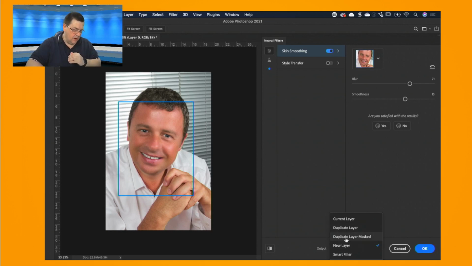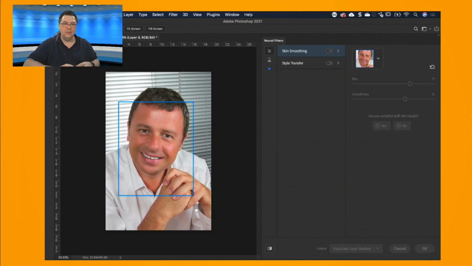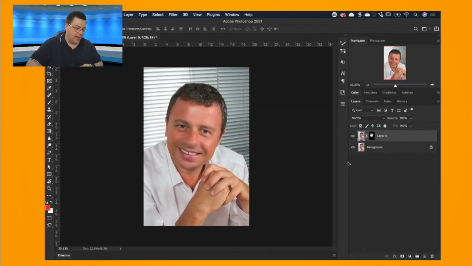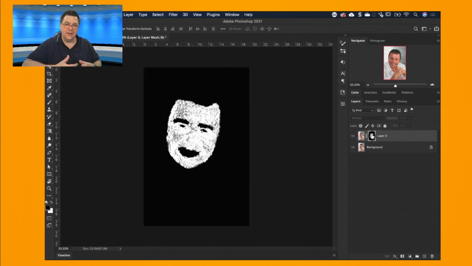Okay, I'm going to go for the duplicate layer and masked, and when we click OK, we're then going to go back into Photoshop, and you can see that it has indeed added a mask, and I will make that a bit more obvious for you. That is the mask.